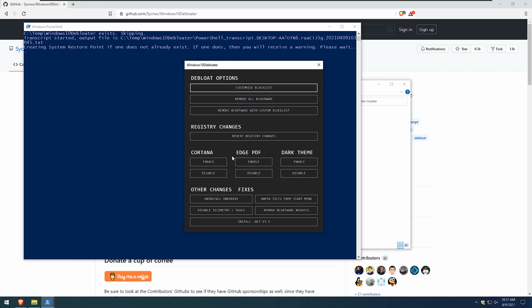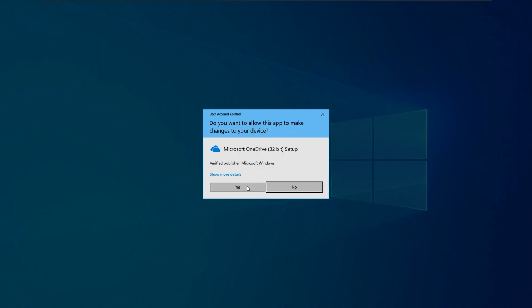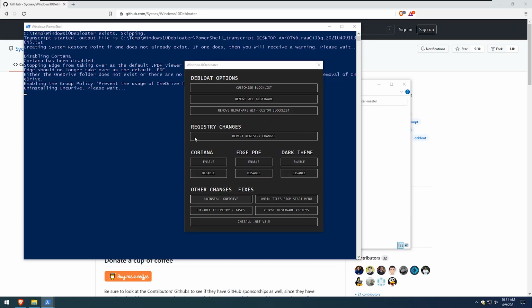For myself, I will disable Cortana right here. As you can see here, it's actually set in the PowerShell. I will also disable Edge and PDF. Click disable. I will also uninstall OneDrive. Unpin the tiles from start menu, but I believe we actually need to wait to uninstall OneDrive, right? So we will wait for that. So uninstalling OneDrive, please wait.